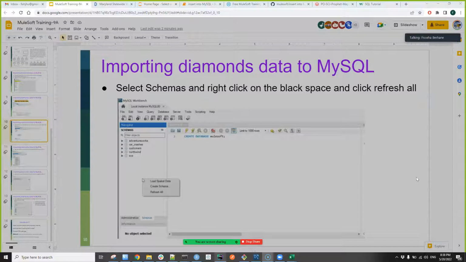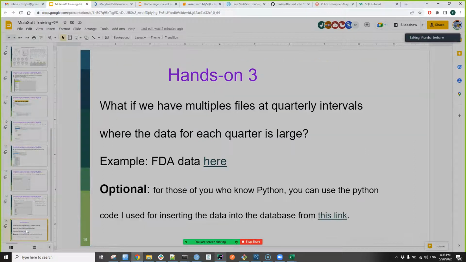Sure. Okay, perfect. So it is good if you import the data sets that we are going to see in this class and practice them in your free time. Okay, so now let's see the third one.